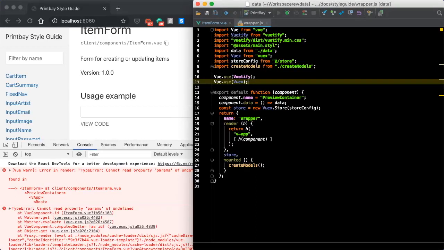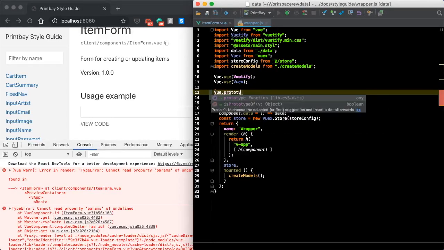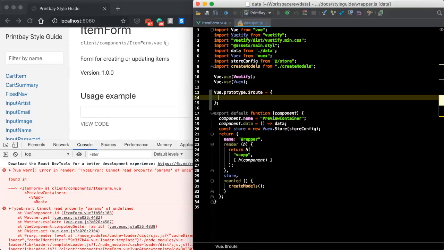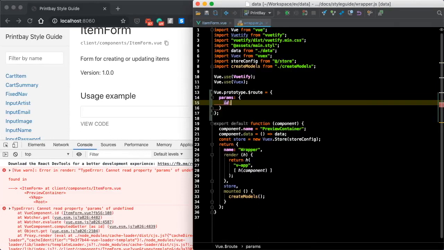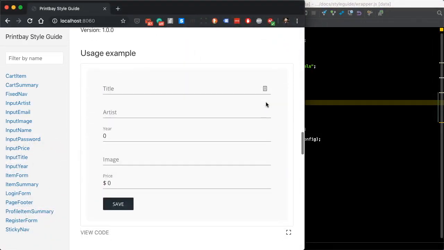To do this, we're going to add a route property to the Vue prototype. So let's put Vue prototype and the route property, and we'll then assign an object to this with the property params, and we'll assign an object to that. Finally, we'll add an ID property and we'll set it to null. With this in place, the router object will no longer be undefined when our item form and other components search for it. With that in place, you can see our item form component is now rendering correctly.